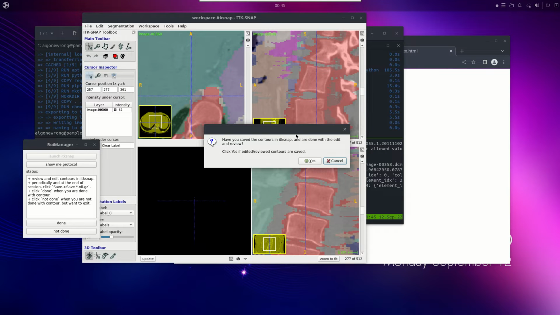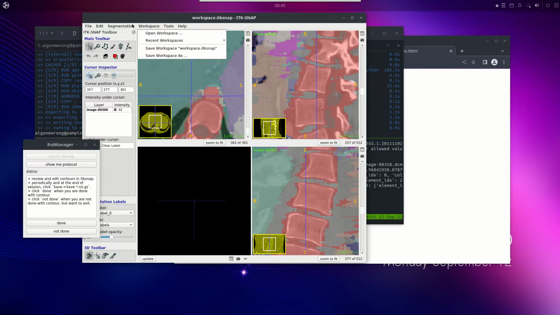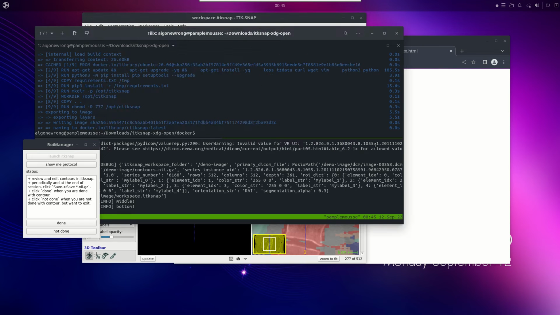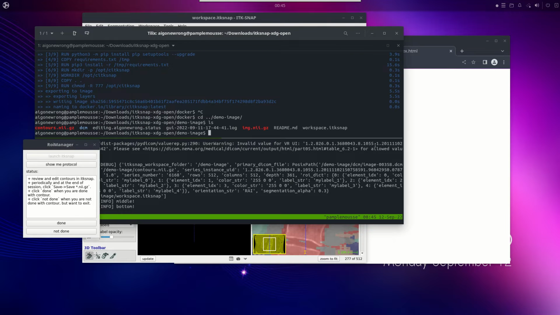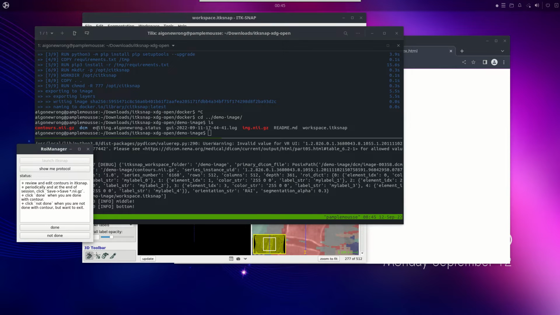If you click on done, it's going to ask you if you actually tried saving the contour in itksnap. If it's done, it will write a file in this work directory. At the moment, if you open this custom GUI, it writes editing.username.status. So this implies someone's actually working on this particular case.